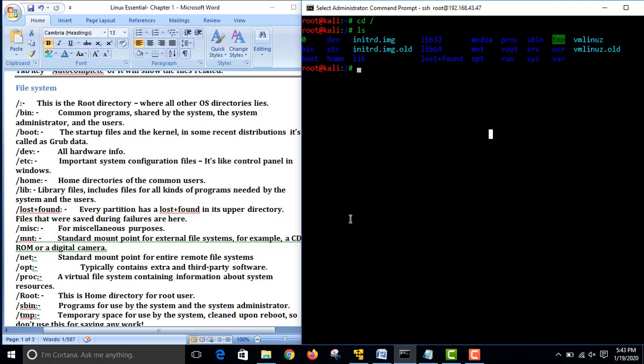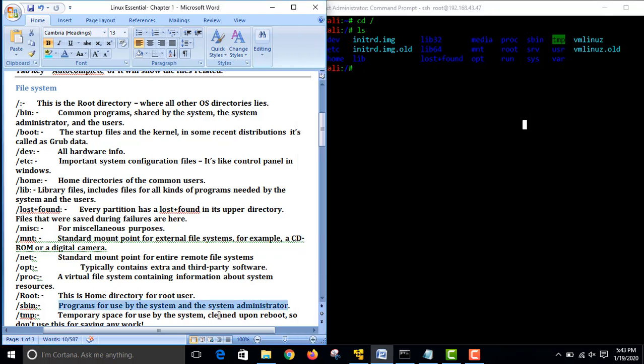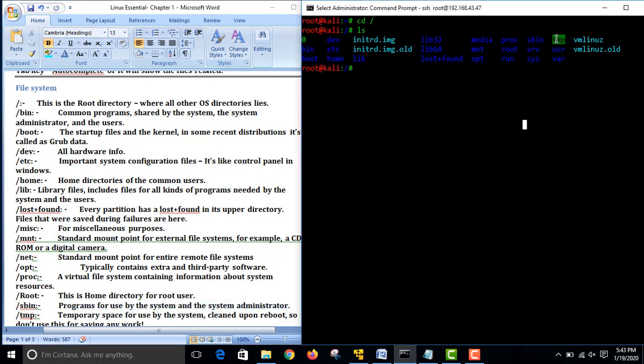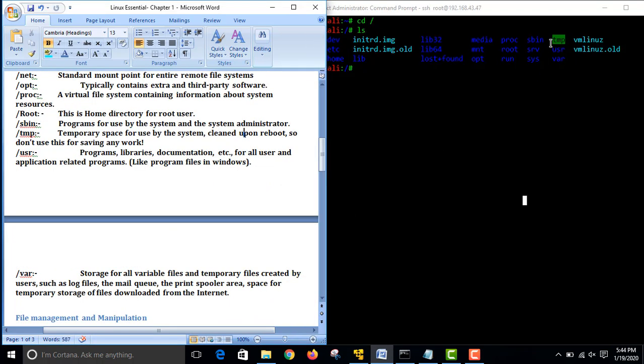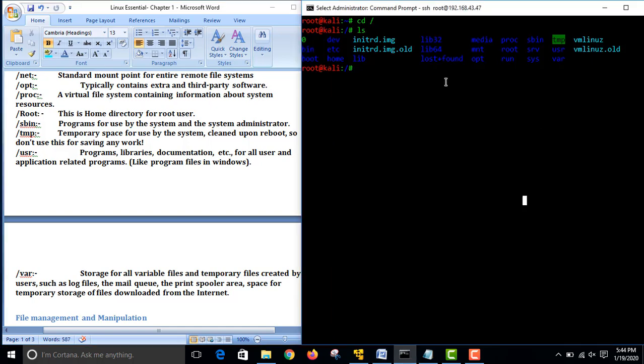Next we have sbin, which contains programs for use by the system and the system administrator. Next you can see the tmp directory. This directory has temporary space which will be used by the system. And next we have usr, which is just like Program Files in Windows, where all your programs will be stored when you install them.